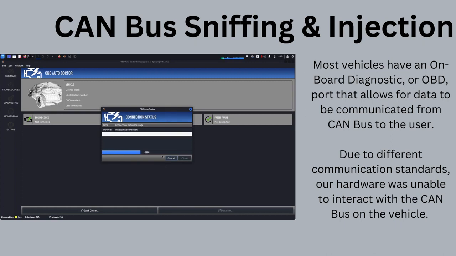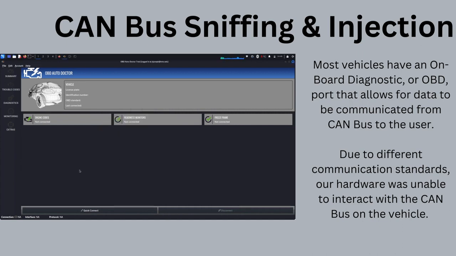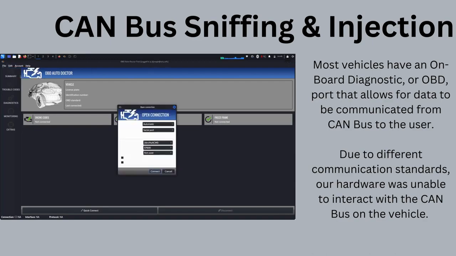Here we attempted to pick up packets being sent on the CAN bus, then tried to modify and inject them back into the bus. However, our hardware, while being the correct physical port standard, was unable to send or receive messages from the CAN bus.